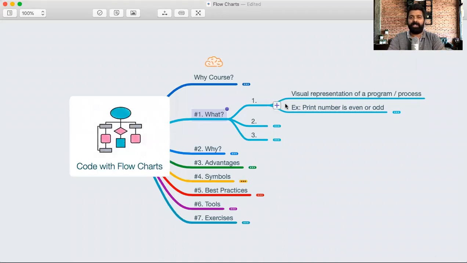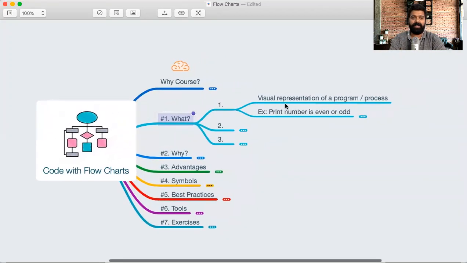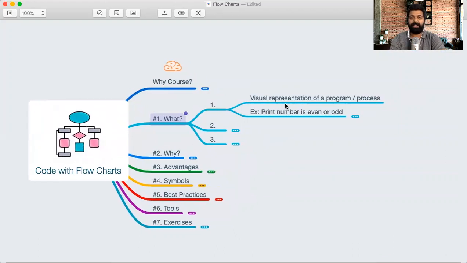Now, even before going and writing the program, you could create a flowchart which represents the flow of the program. Here I have an example that I've taken that is printing whether a number is even or not. It's a simple example that I've taken here.